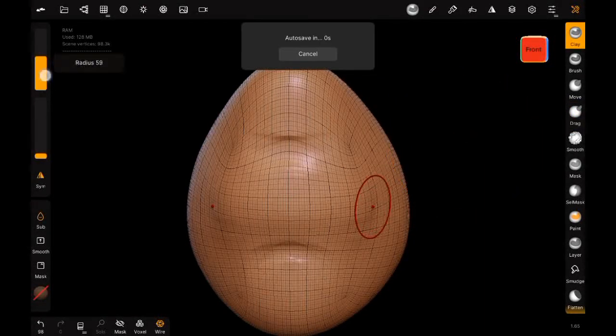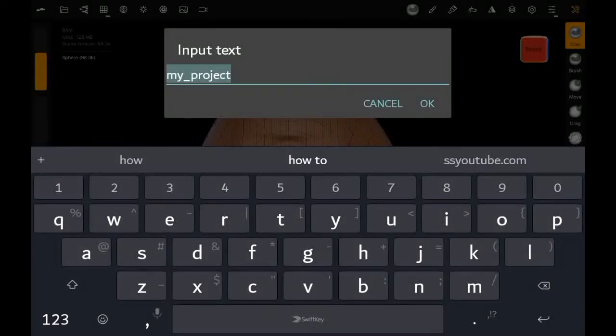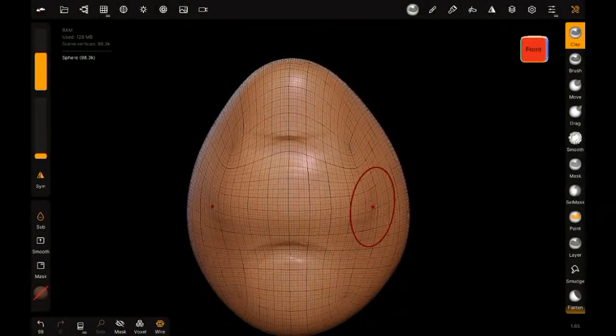On the mouth. Okay, I think I'm going to save it right now. I think I'm going to save it with lip sculpt. Yeah, lip sculpt. Okay, so always save your work.